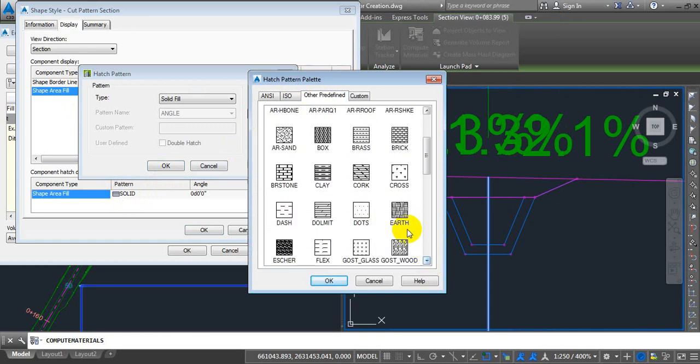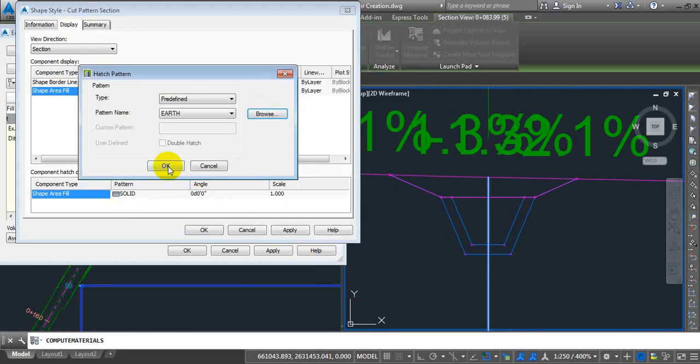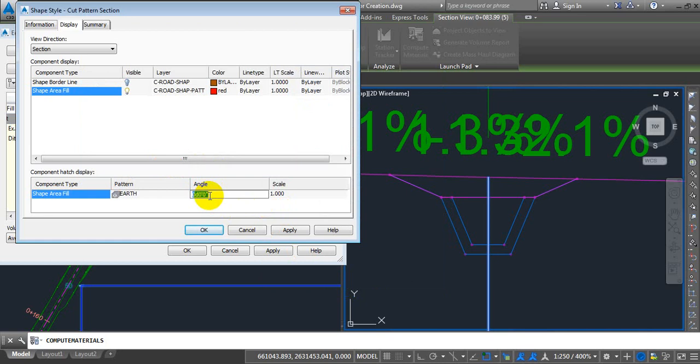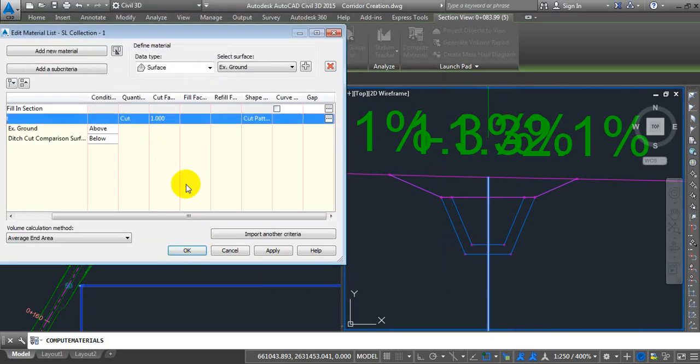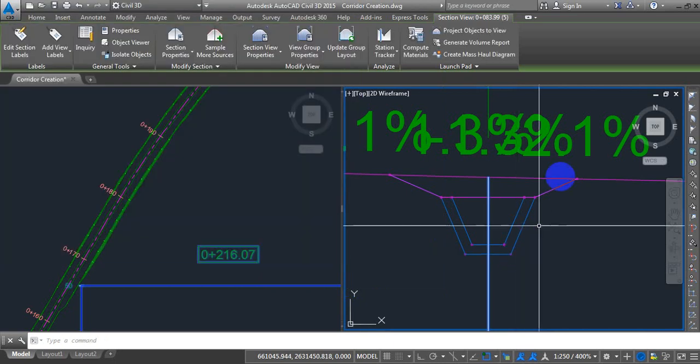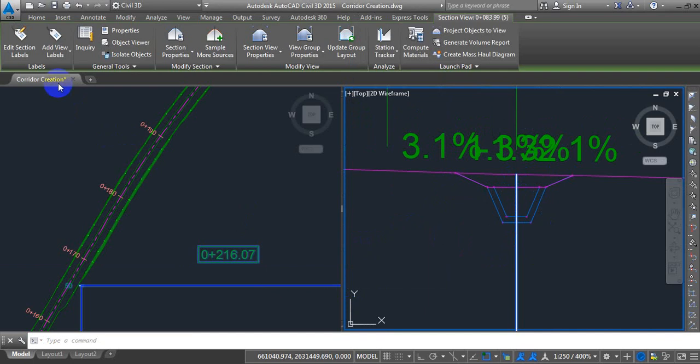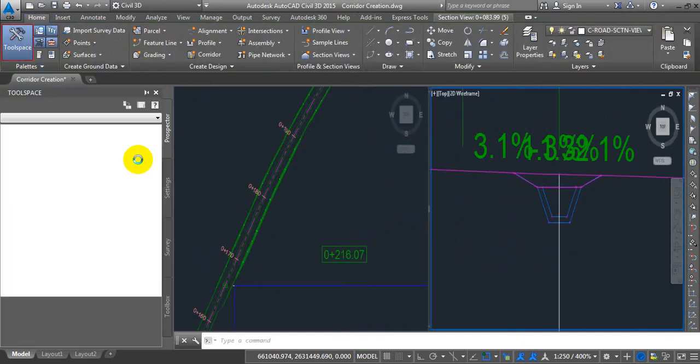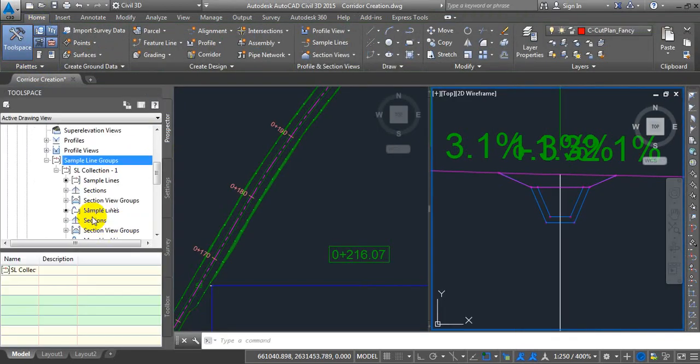earthwork, and I will change the angle to 30 degrees as well, and I can change the scale to 0.05, and we'll press OK, OK, and OK. Okay, then I can come to my corridor, and I need to rebuild it.